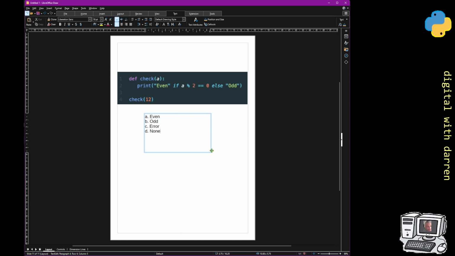Then we run the code here. We're literally just calling this function over here. So we do check, and we pass in the value 12. In it goes. A becomes 12, so 12 percentage 2. This is looking for the remainder part, and the remainder of 12 divided by 2 equals 0.